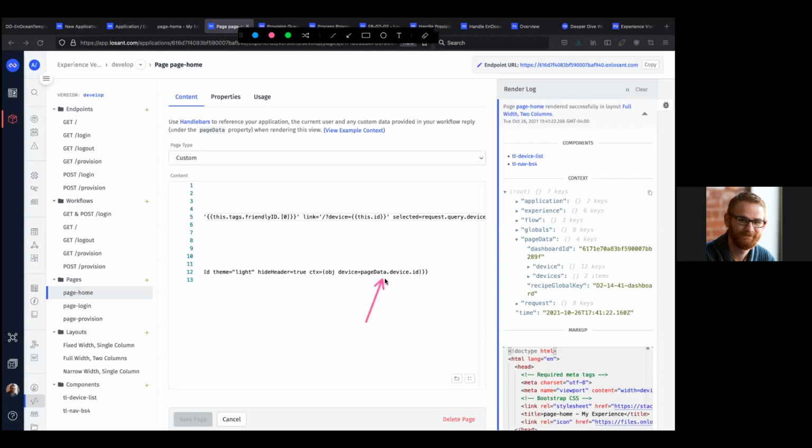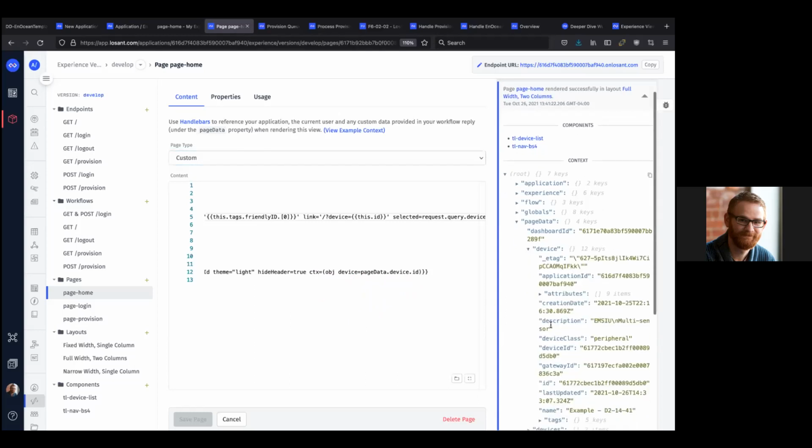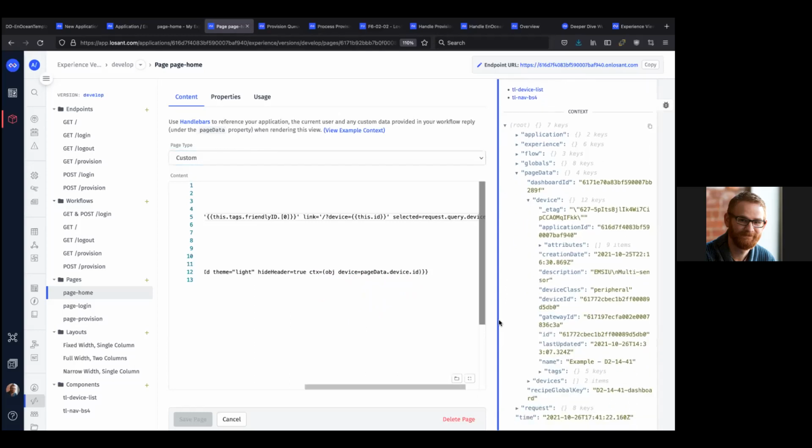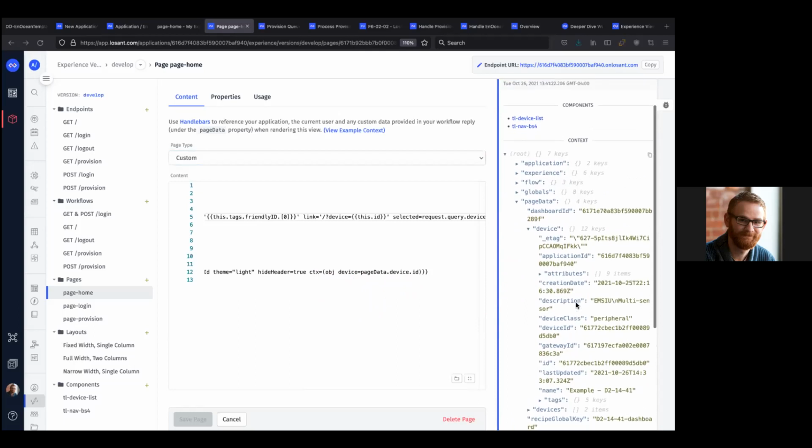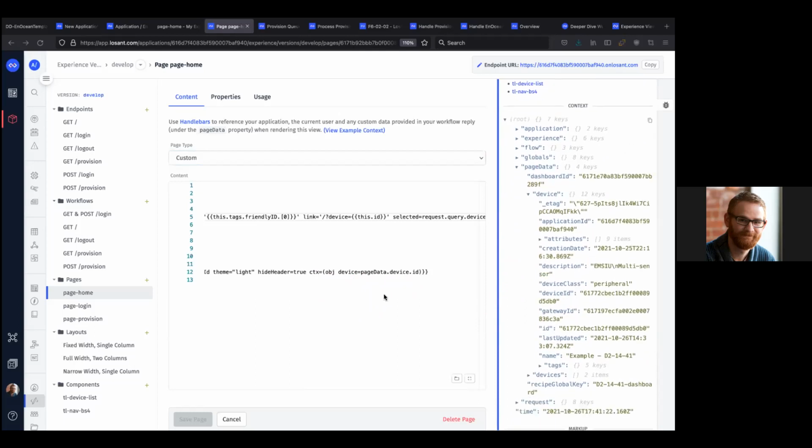So here's a syntax to actually set that device. So in this case, I'm setting the context to an object, or one field, the device field that matches the name of my context variable. I'm setting that to page data device ID. You can see I expand page data device ID. That's right there, page data device ID. So the render log is going to be our best friend inside experiences when you're doing these pages like this.